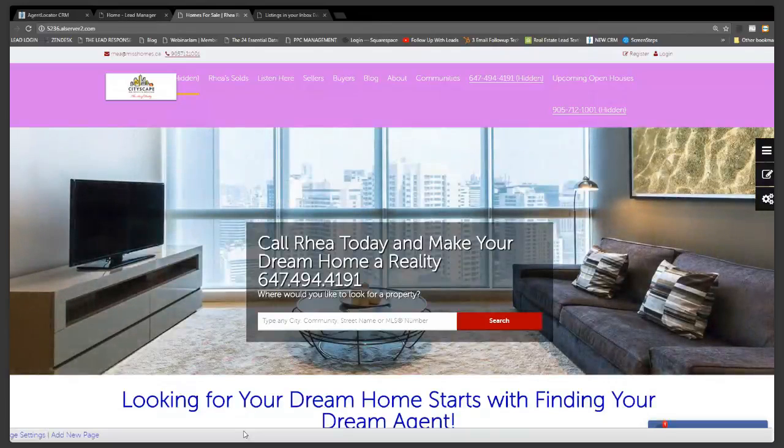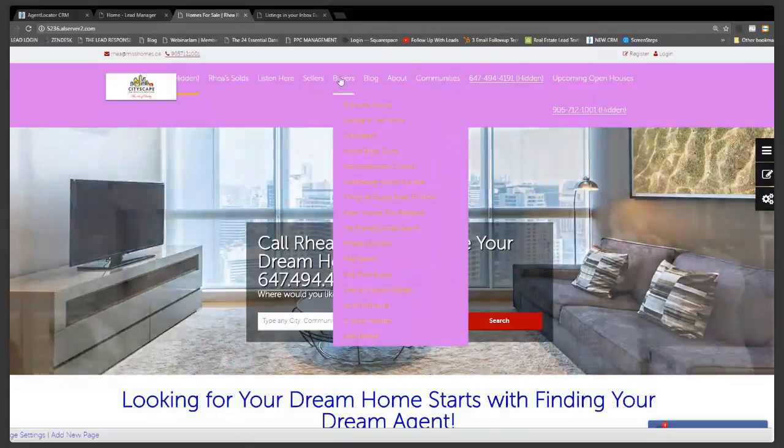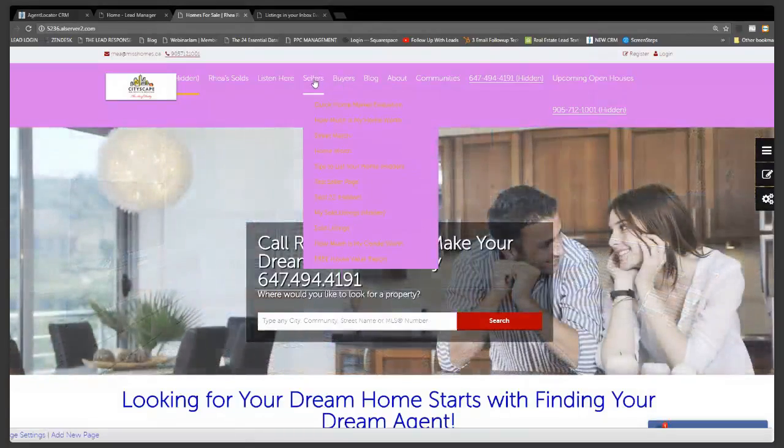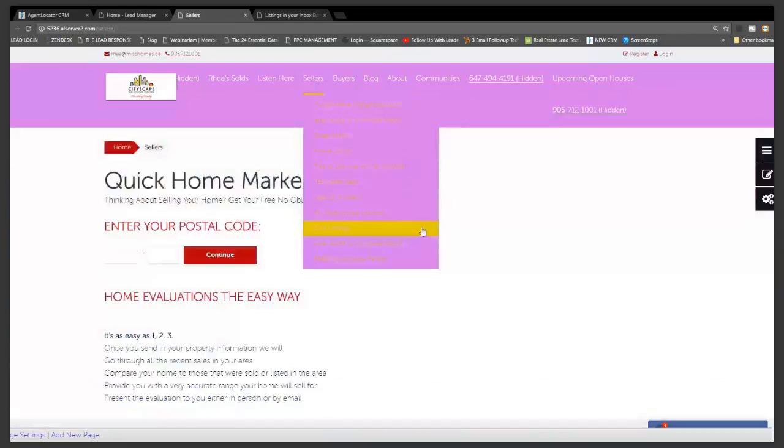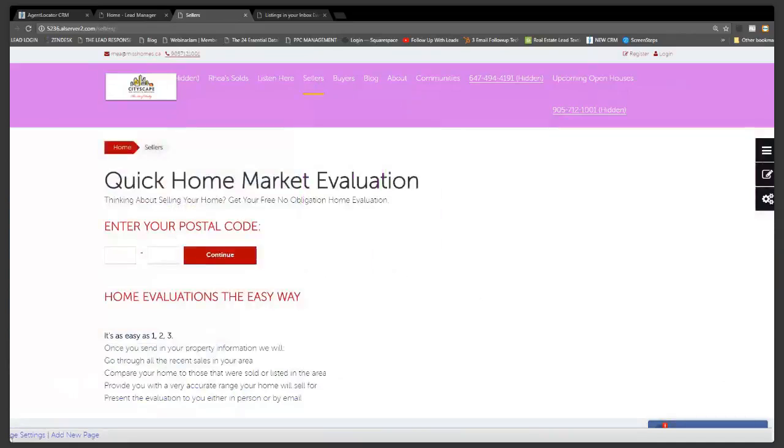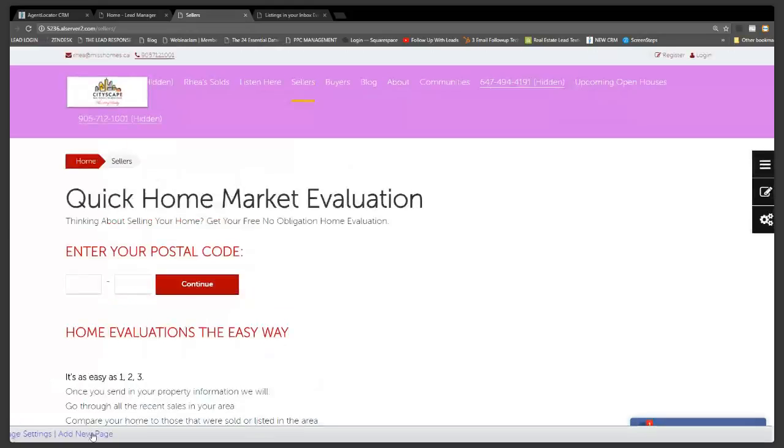Now, if you want to create a new form, so let's say I'm going to do a contest for my sellers, I can click onto my seller page because we have to tell the system where we want the page to go under. And then in the bottom left-hand corner, you're going to see two options, one that says page settings and one that says add new page. And at this point, you want to click on add new page.